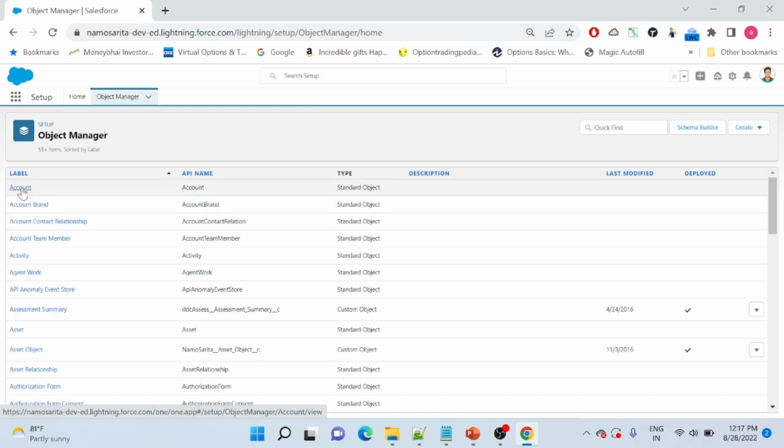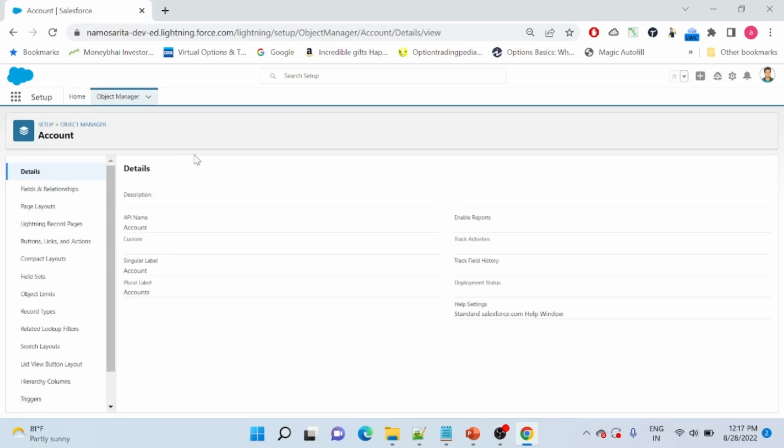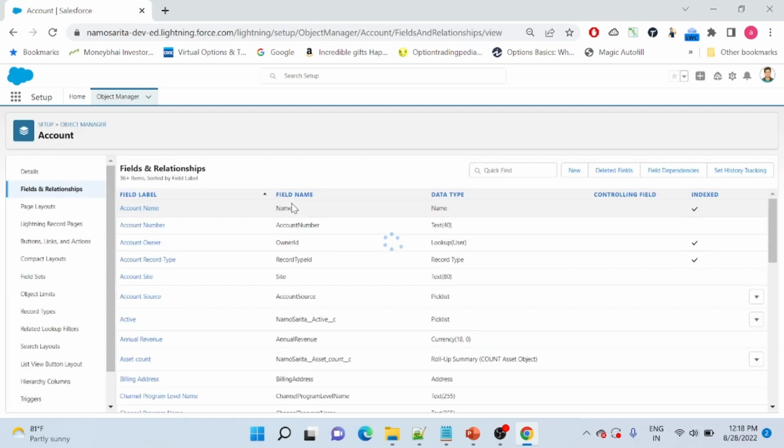So if I go to Account and under Fields, you can create or view all the fields in the Fields and Relationships tab. Now here, if you have not created any custom field, you will be able to see a lot of fields, called Owner ID, Record Type ID, Name, and Account. These are out of the box fields which Salesforce provides you to do your business requirement.